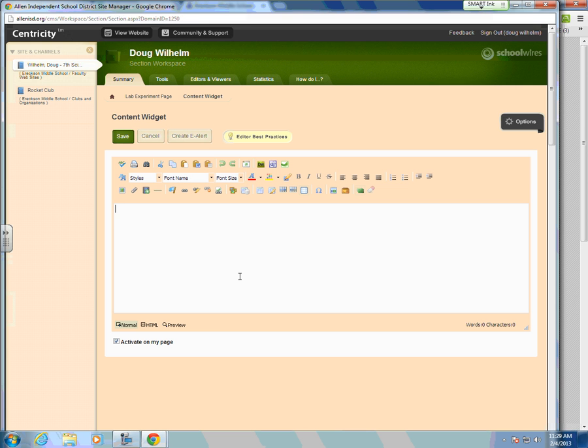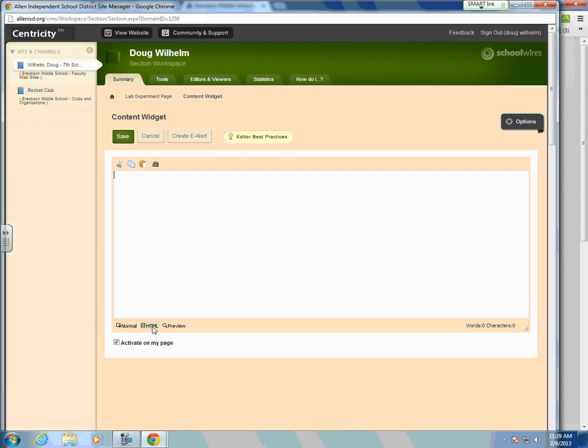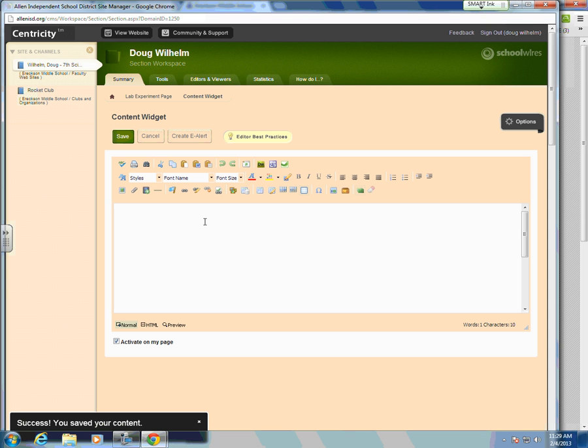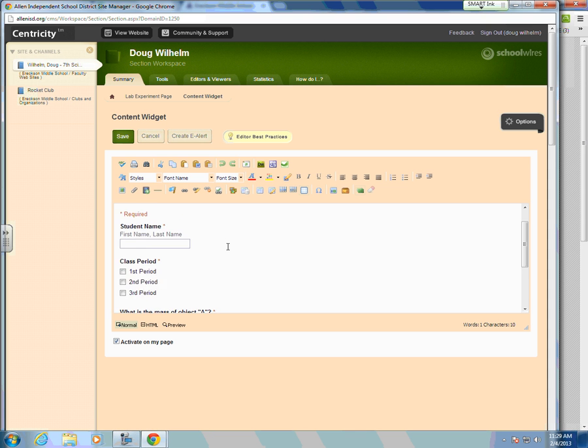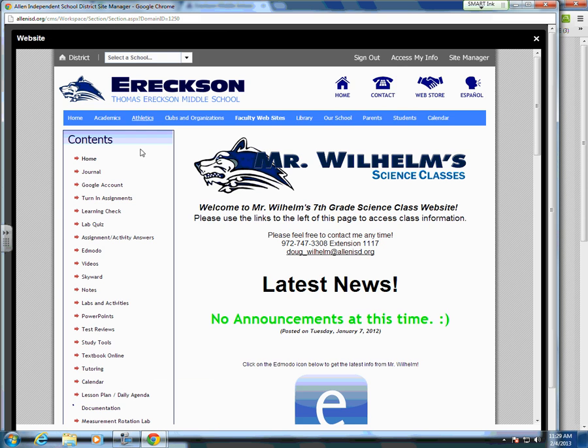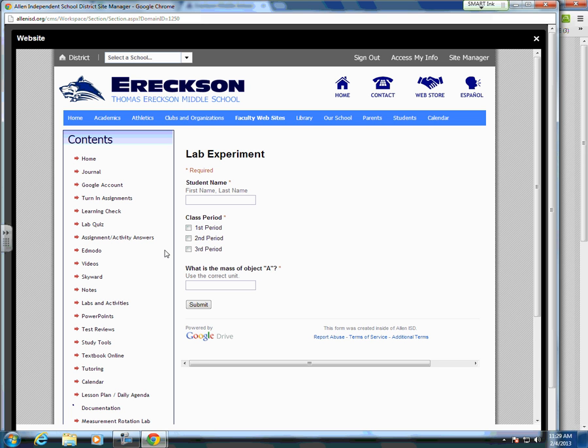Once you get to this page where you can start to input your information for your web page, you're going to click on this little link down here at the bottom called HTML. Once you're there, right click, paste in your HTML code, and then hit save. As soon as you do that, your form is going to show up in your web page. If you want to see what that looks like, you go to view website, and then there it is.